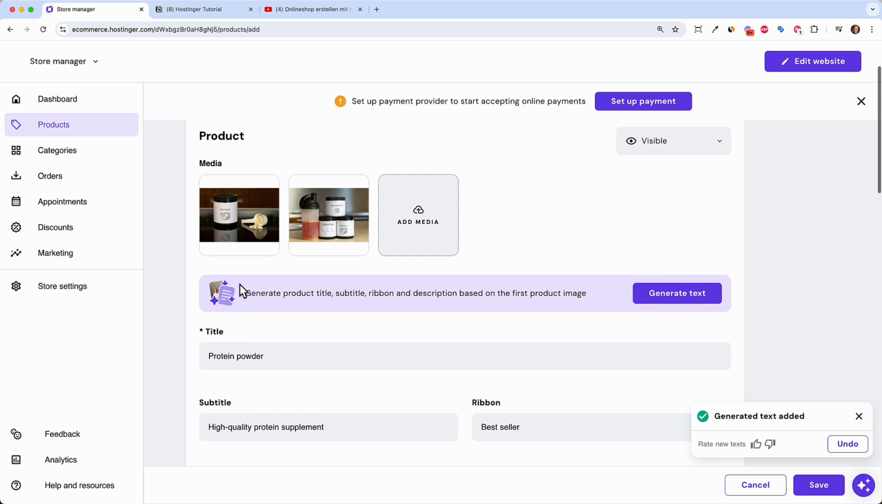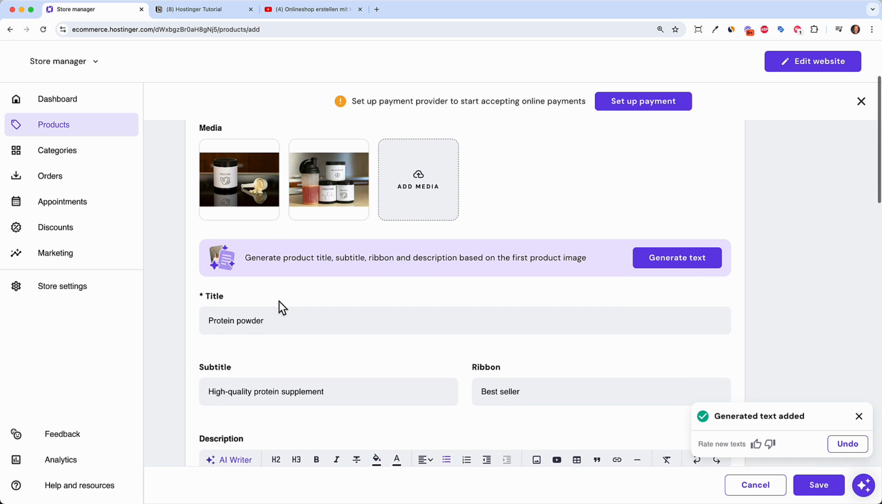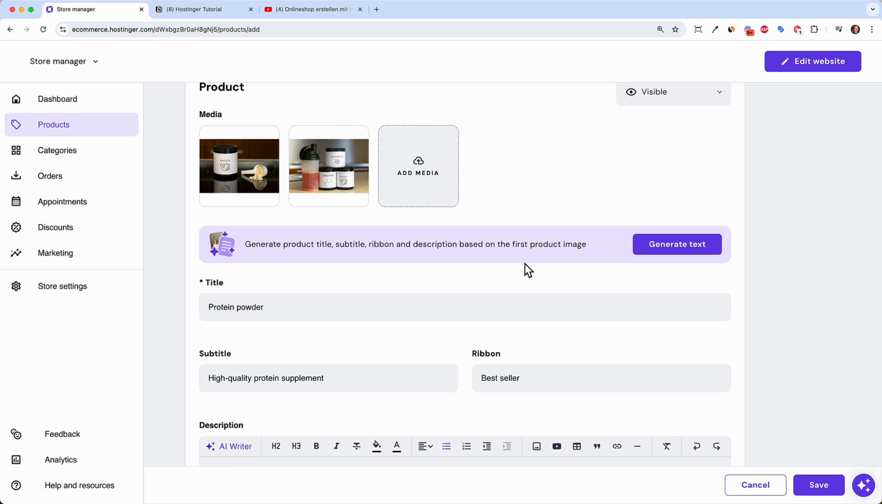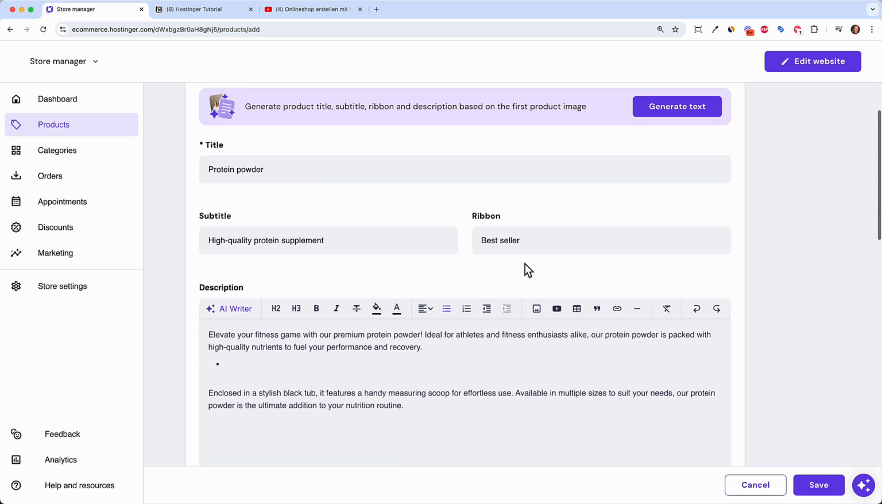But I think it's pretty cool that the AI helps us here with the product description, because this can be a very cumbersome task sometimes, especially if you have like 100 different products in your store. So this is really a nice add-on having this generate text button here. And as said, Hostinger is quite advanced with the AI features compared to other website builders. So this is a big plus for you if you choose Hostinger.